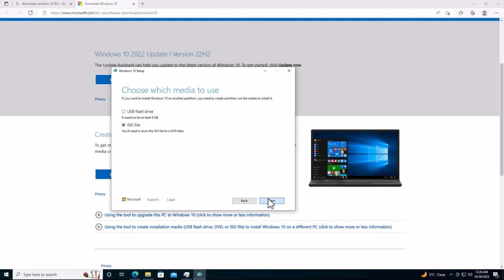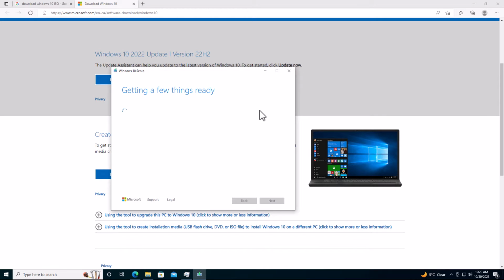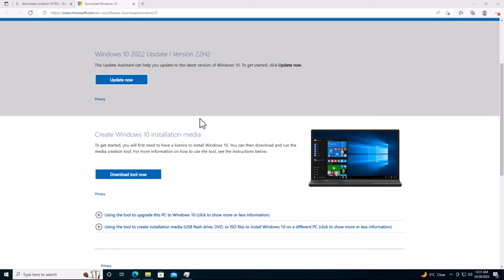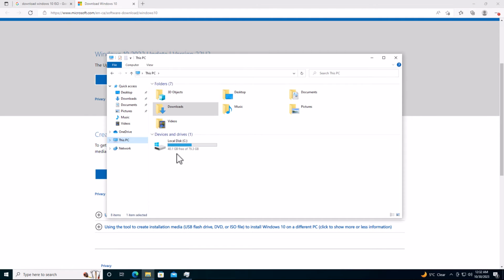Choose ISO and save it as Windows 10. It takes a couple of minutes to create this ISO file. I will pause the video and then come back. Okay, this one finished. Now I'm going to show how to install Windows.